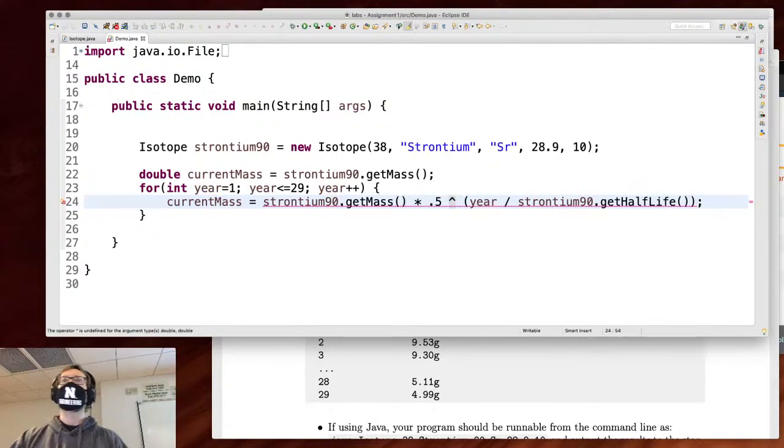Some languages support that. Not Java. Java does support that, but that's the bitwise exclusive OR operator, which has nothing to do with what we're trying to do right now. So how do I raise x to the y? How do I do it in other languages? C, how do I do x raised to the power of y? POW in the math library.